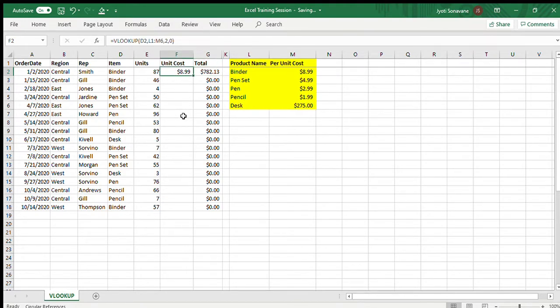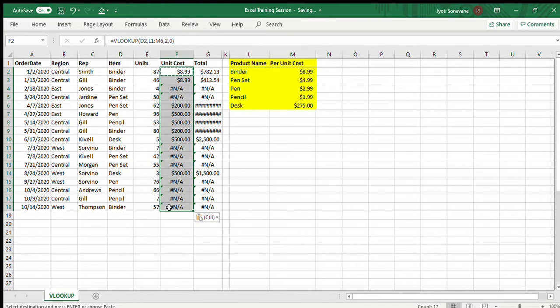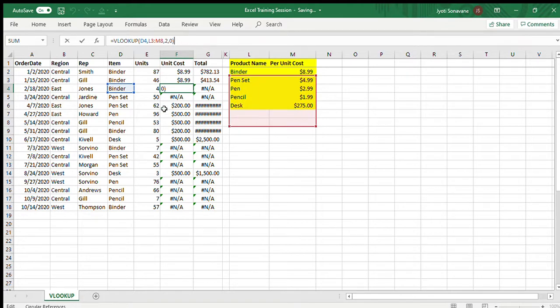Now let's copy this formula to the last record. We see that somewhere we see the information, somewhere we do not see the information. It is NA. Let's find out why. So what I have done is I have moved my cursor to this cell and I see that everything is perfect. I go back to NA and I try to find out what is the issue.